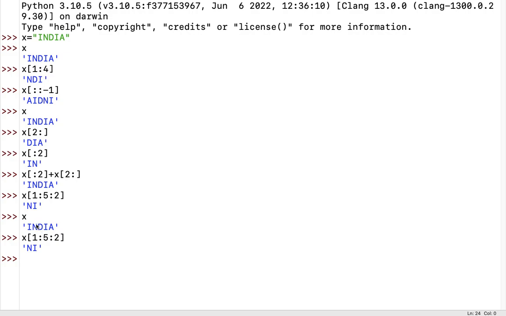What is the character stored at the index 1? N is stored at the index 1. Then the step value is 2. That means display every second character of the string. That means D will be skipped, and then the next character will be displayed, that is I. The upper limit is 5, that means 5 minus 1 is 4, indexes 0, 1, 2, 3, 4. The fourth character will not be displayed here because I am using the step value as 2.